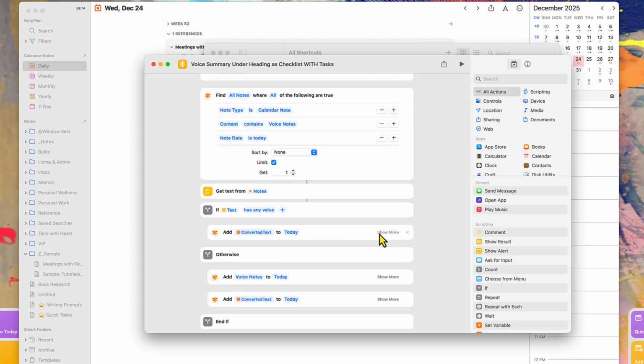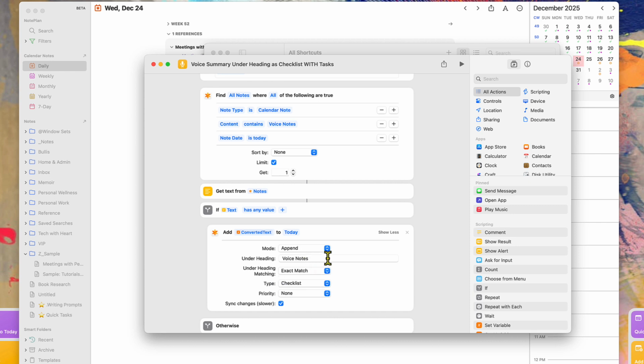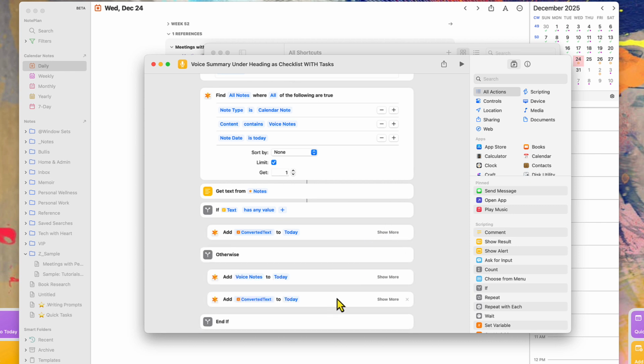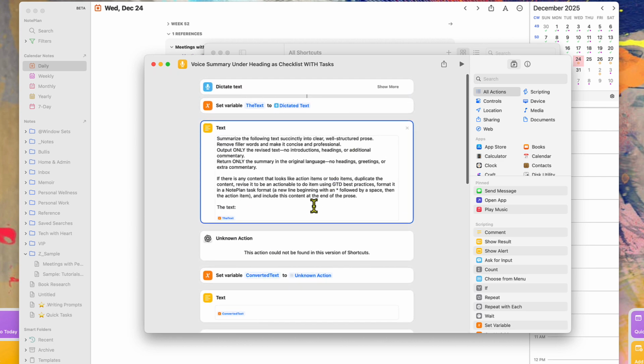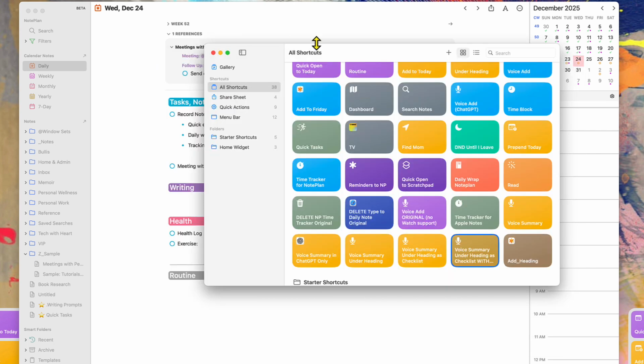This right here is adding it under a specific heading called voice notes. So if the voice notes heading exists, add it under that heading. If not, then just add it to the note. But I will share this one too. And so many of these were created with the help of the NotePlan community. So I cannot take credit for creating all these myself.